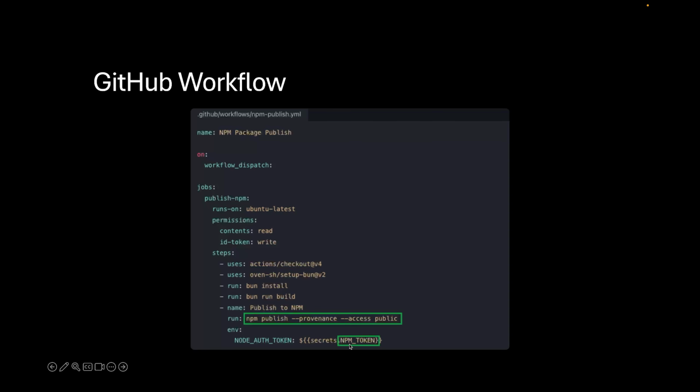Also make sure NPM token is added to your repo settings. It can be generated on NPM's website. This is a simplified workflow. For the full version and more explanations, please go to the documentation. Next, let's publish an extension together.